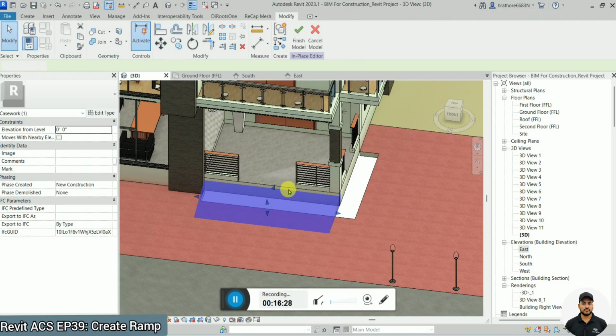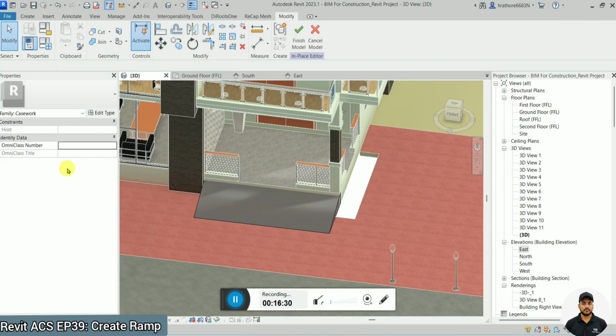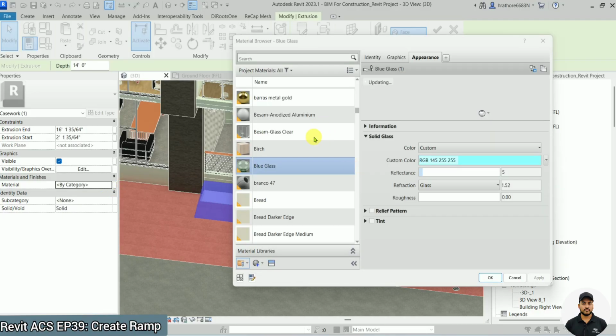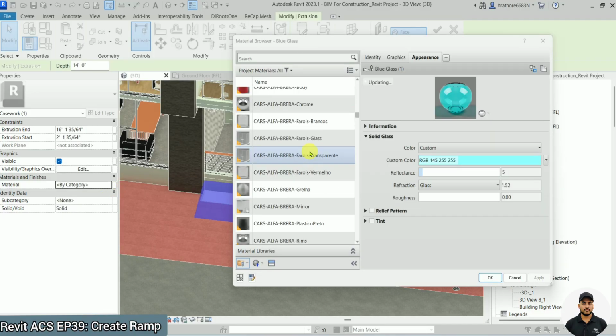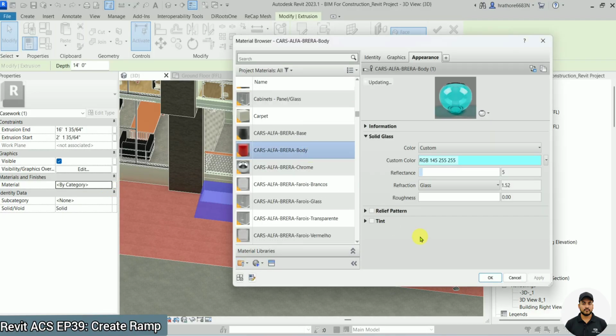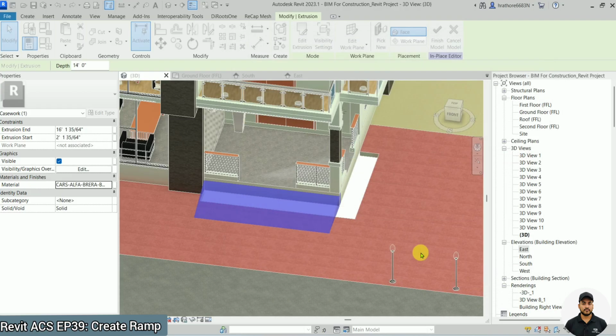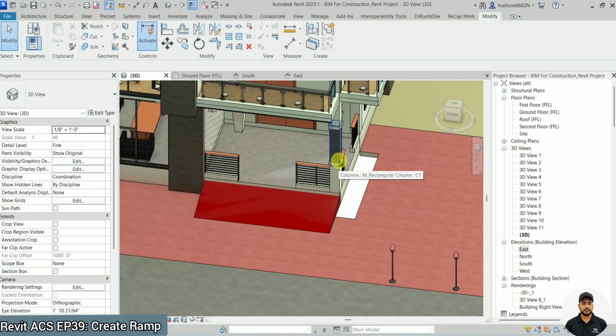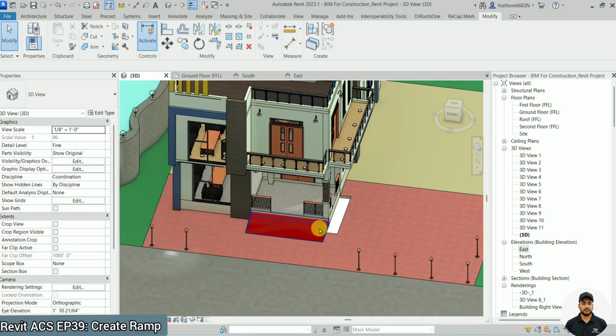To edit it again, once you select this extrusion, you will have the material option there. You can simply click on those three dots, and after that the Material Browser will be opened, and then from here you can select, let's say this one we need. For now I am selecting this material as a sample. We'll be finishing, and this kind of material will be given to that particular ramp.